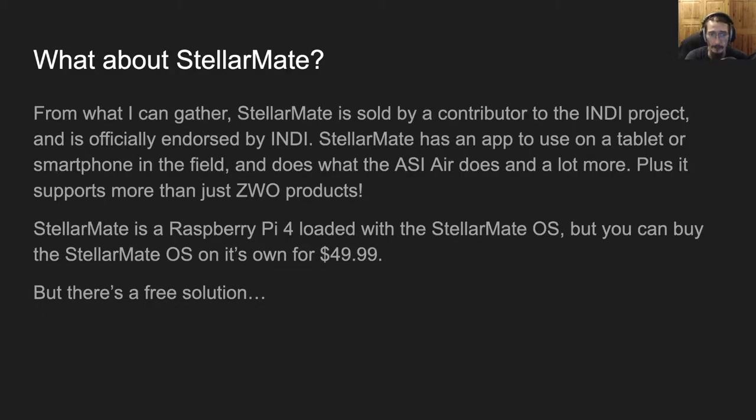So what about StellarMate? Well, StellarMate is a Raspberry Pi, and from what I can gather, it's sold by a contributor to the INDI project and is officially endorsed by INDI.